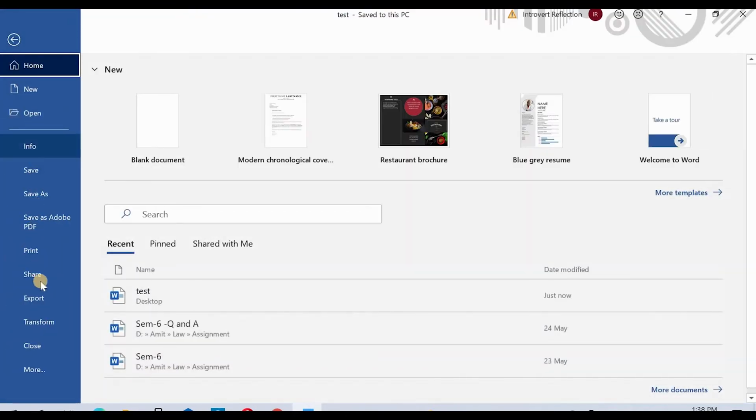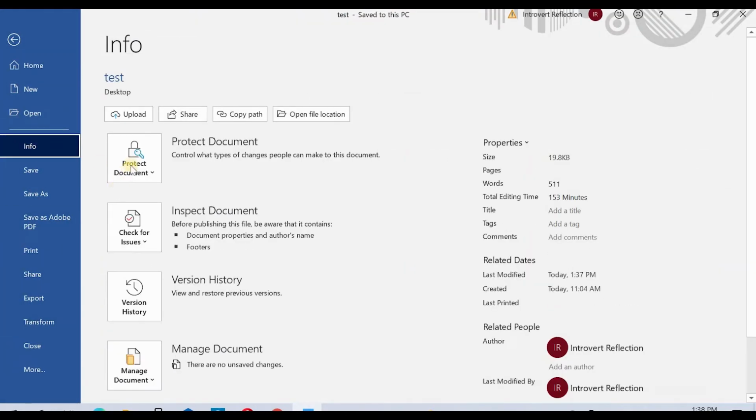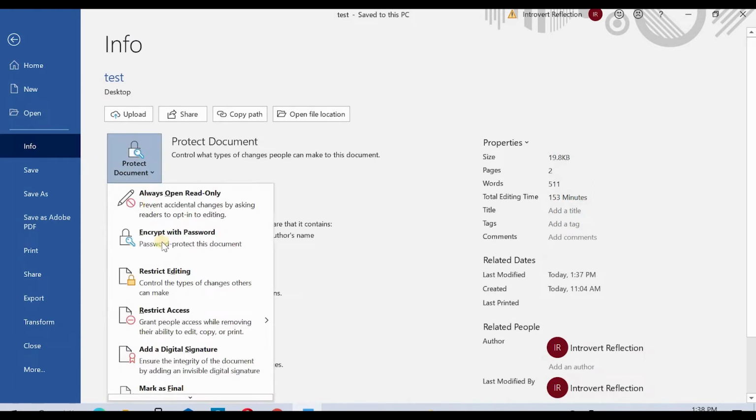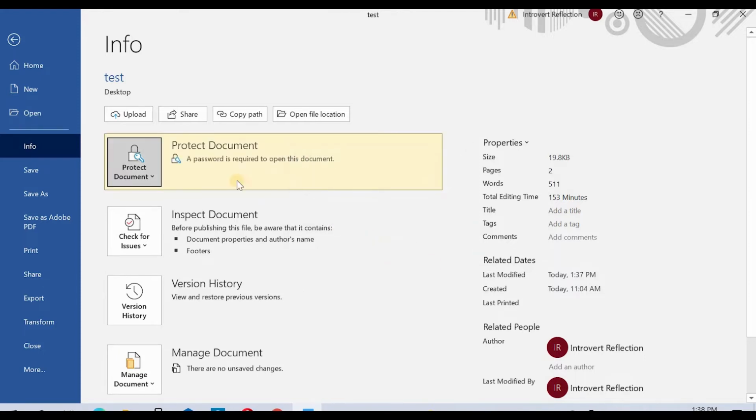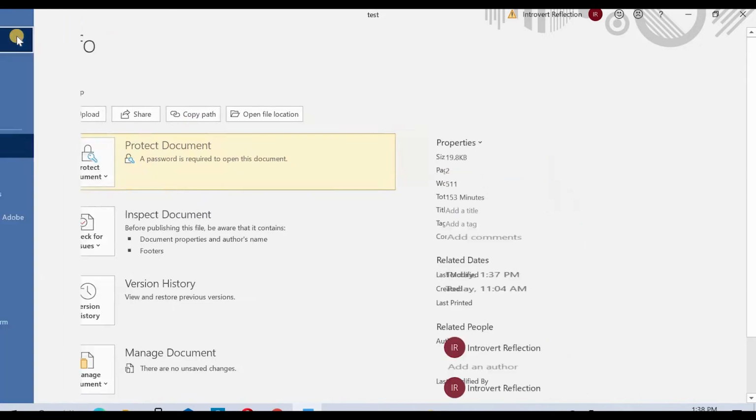You can go to File and then go to Info, and you can go to Protect Document and Encrypt with Password, and now I can write the password and I can click OK, and then I can do it again and then OK. Now this document is password protected.